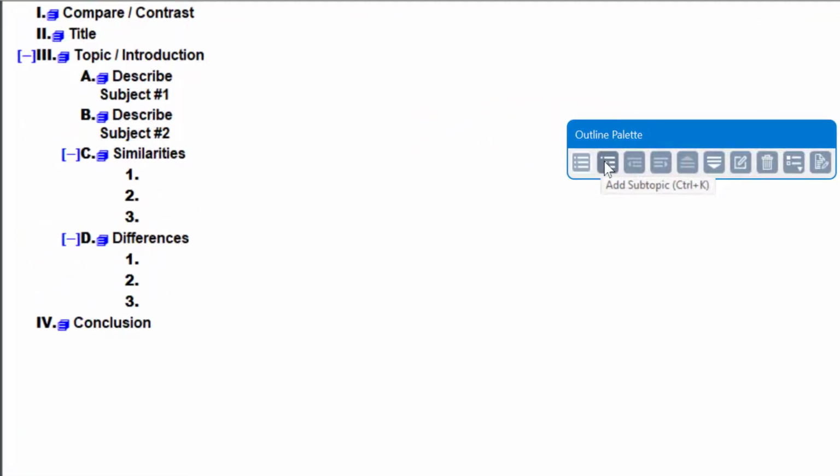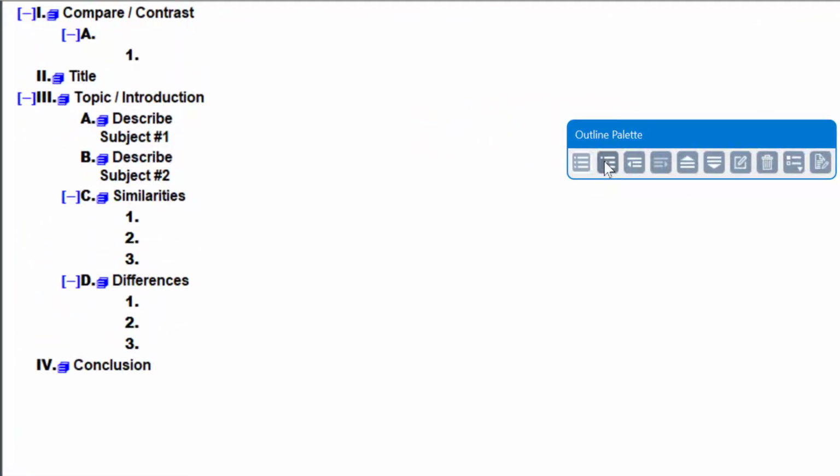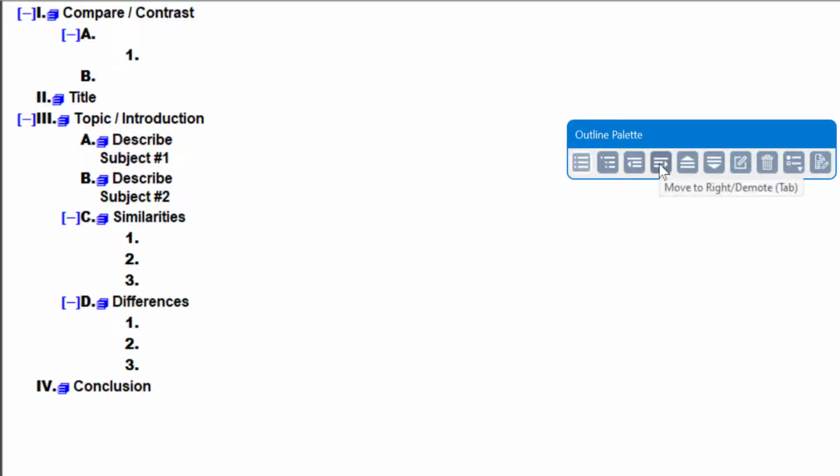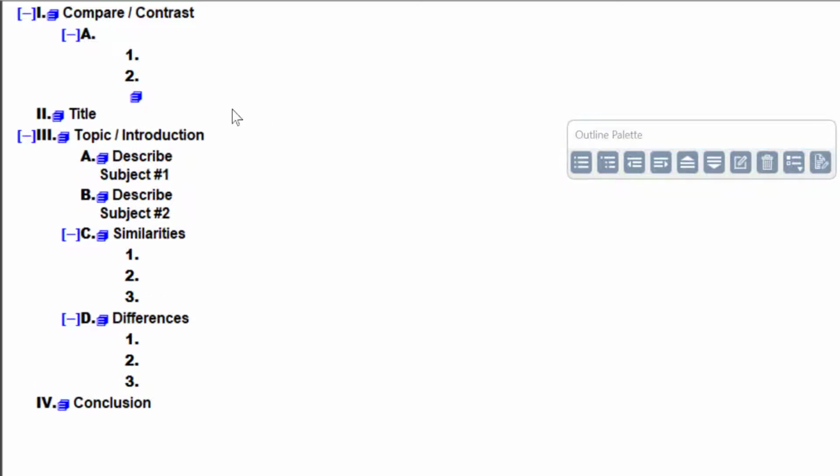I could use options like add subtopics underneath. See here at the top here, I'm adding subtopics. I could add a main topic. And if you want, you can move to right tab and back. So you can move in hierarchy. You can move it up, down, and I can even add a note. So I can start adding information in there.